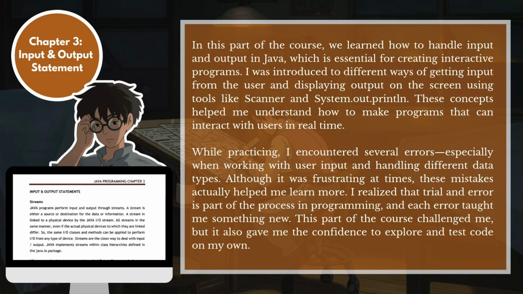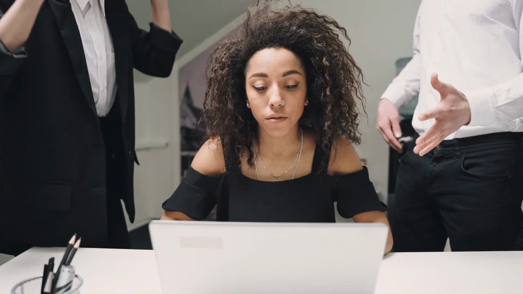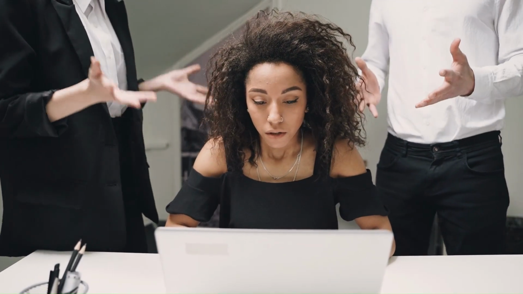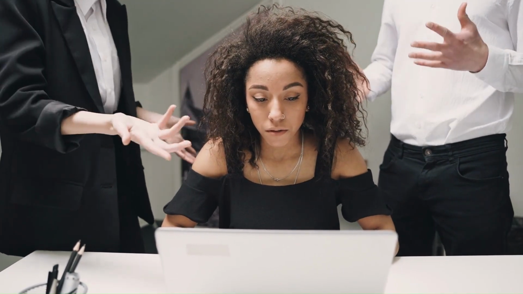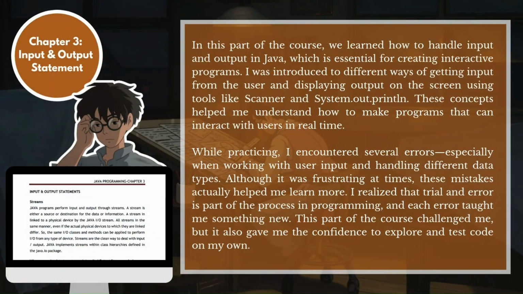While practicing, I encountered several errors, especially when working with user input and handling different data types. Although it was frustrating at times, these mistakes actually helped me to learn more. I realized that trial and error is part of the process in programming, and each error taught me something new. This part of the course challenged me, but it also gave me the confidence to explore and test code on my own.